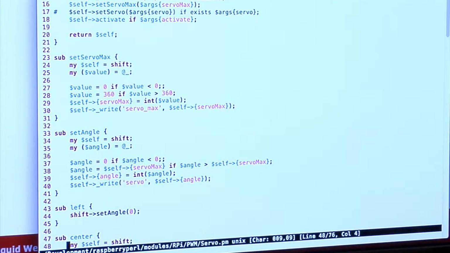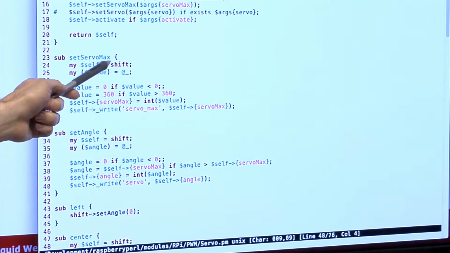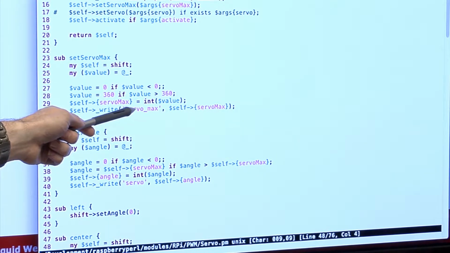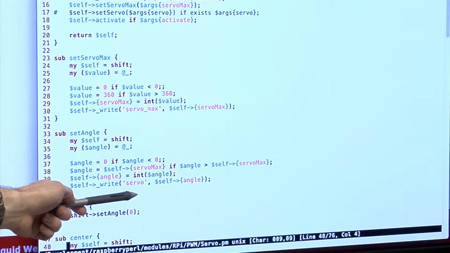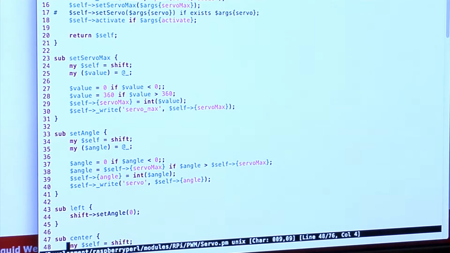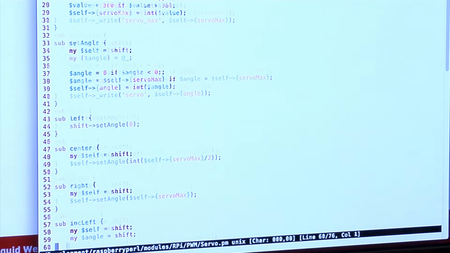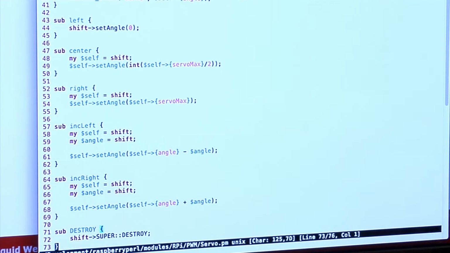The angle, all you're doing here is same as before, writing a file. Servo max is the file we're writing to set the maximum, and servo is the name of the file that sets the angle. Everything else in here is just convenience methods. Set the servo all the way to the left, set it to the center, set it to the right, increment it left and right. That's all we're doing there.